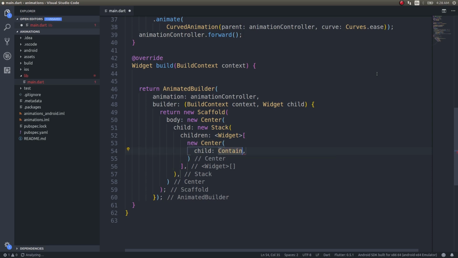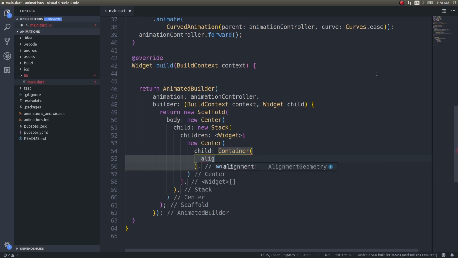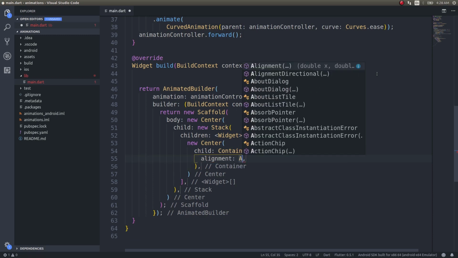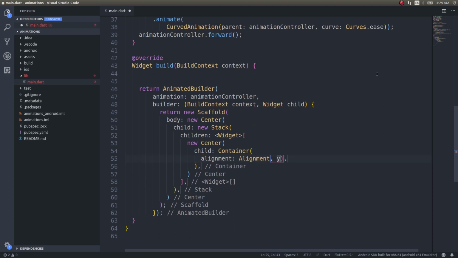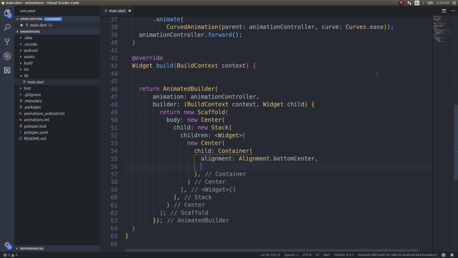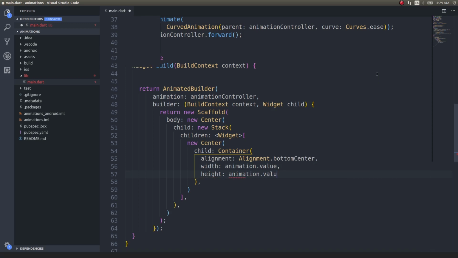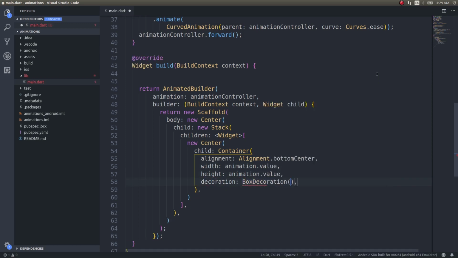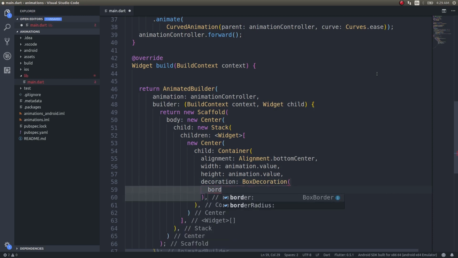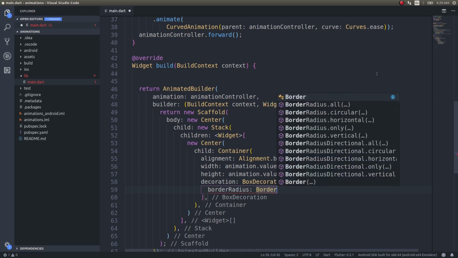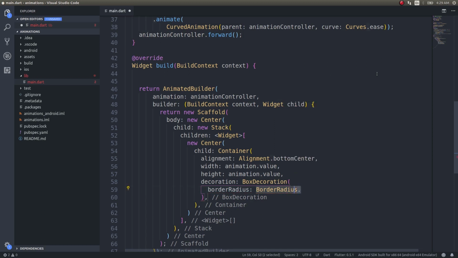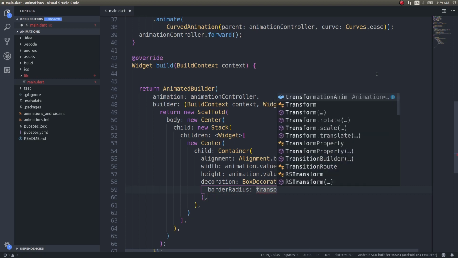child, Container, bottom center so that it tries to appear from there. Animation dot value height, animation dot value, decoration BoxDecoration. This is where we'll change the shape: border radius dot border radius, transition transformation, animation dot value.